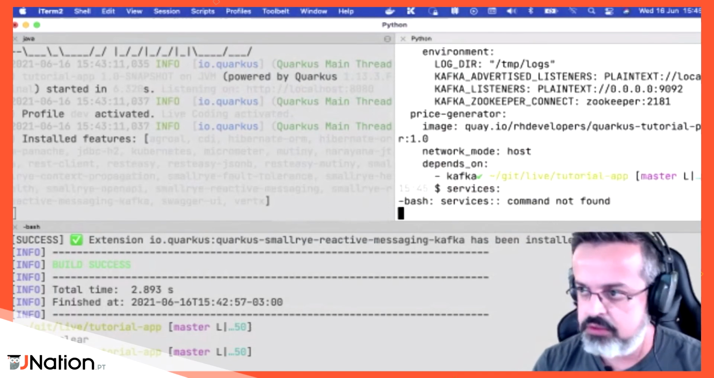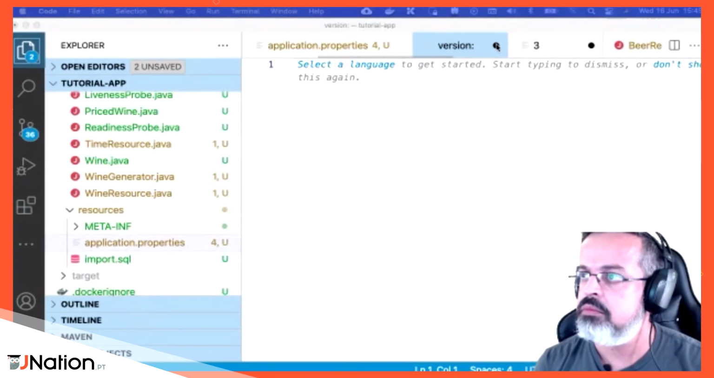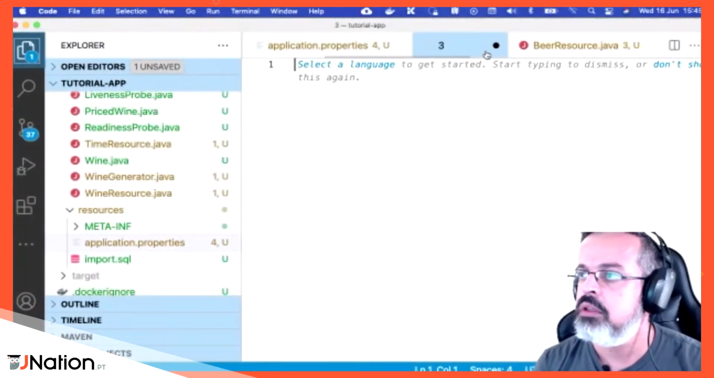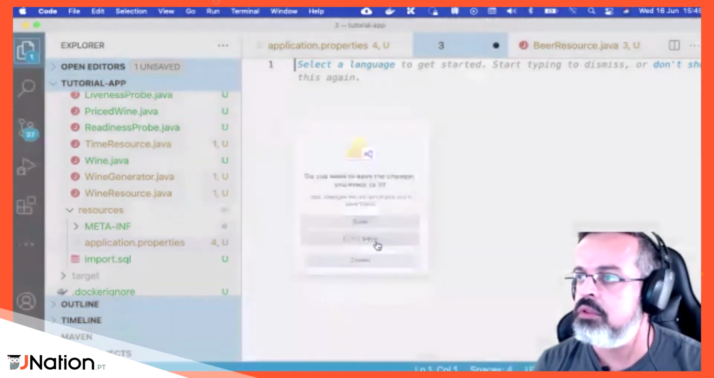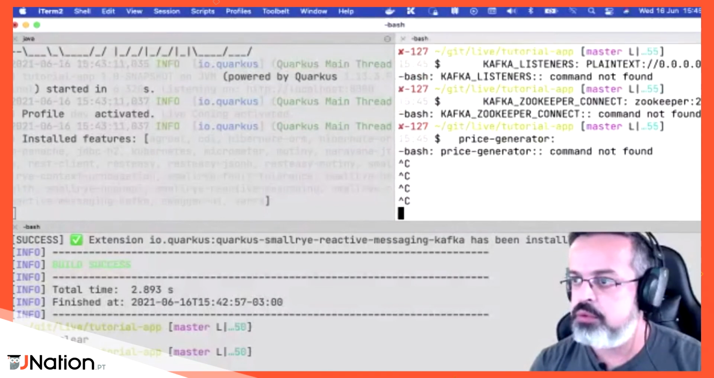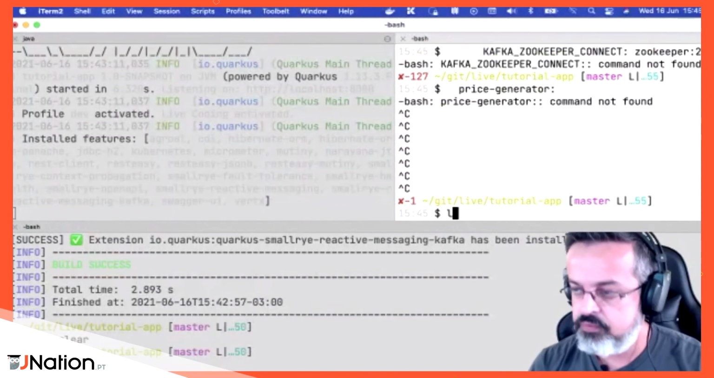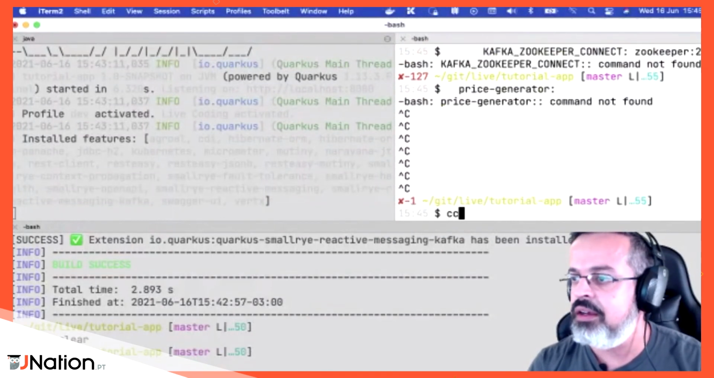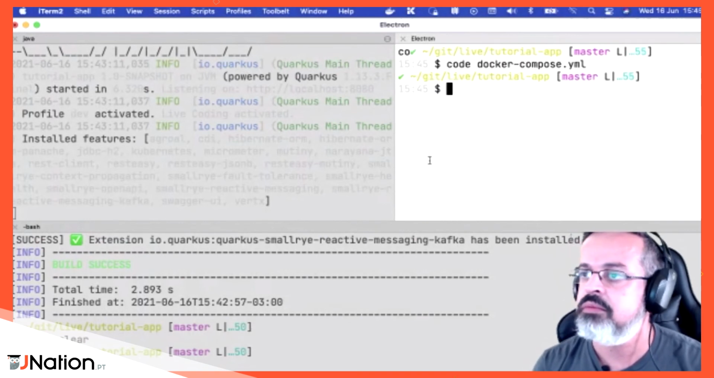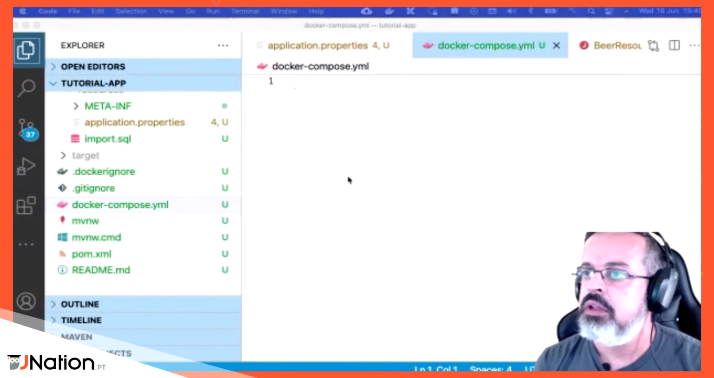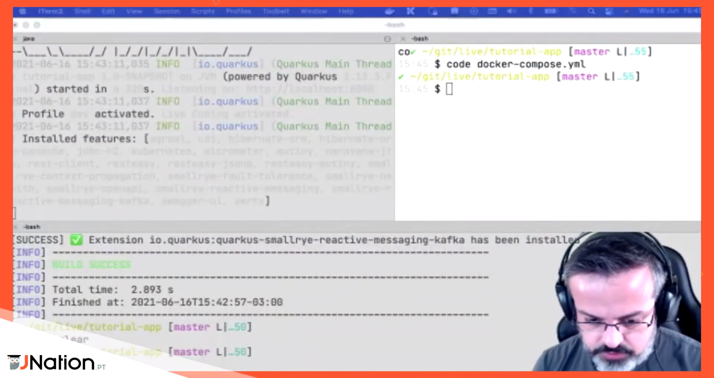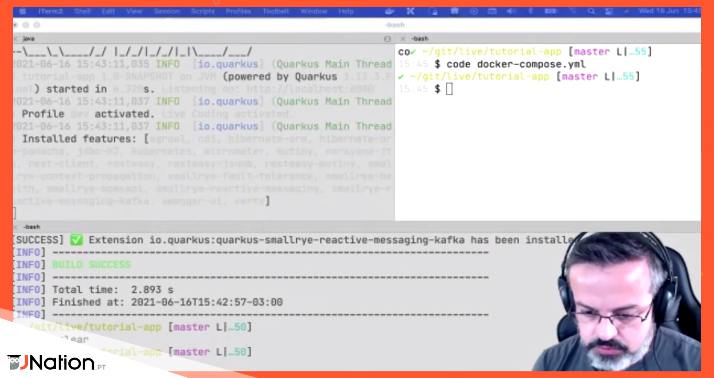Oops, sorry. No. Wow, don't say, okay. My bad. Okay. Clear code Docker compose. Okay. Now we are talking. Then I get, oops. Okay.